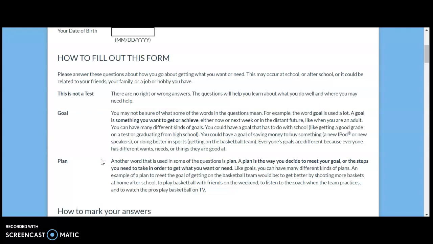You may not be sure what some words in the questions mean. For example, the word goal is used a lot. A goal is something you want to get or achieve, either now or next week or in the distant future, like when you're an adult. You can have many different kinds of goals. You can have a goal that has to do with school, like getting a good grade on a test or graduating from high school. You could have a goal of saving money to buy something, a new iPod or new speakers, or doing better in sports, getting on the basketball team. Everyone's goals are different because everyone has different wants, needs, or things they're good at.